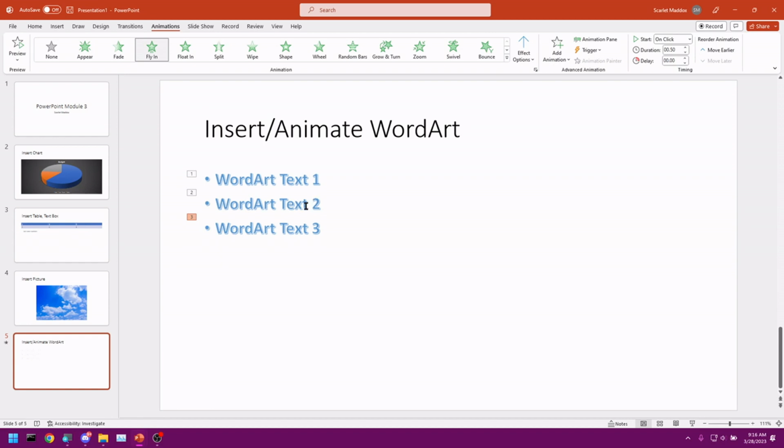So when you play your slideshow, each of these animations is going to fire off in this sequence. Word art text 1 is going to fly in from the left, word art text 2 is going to fly in from the right, and word art text 3 is going to fly in from the bottom. So it is as simple as that. Just remember to do them one at a time, or you will hopelessly break what you're trying to do.